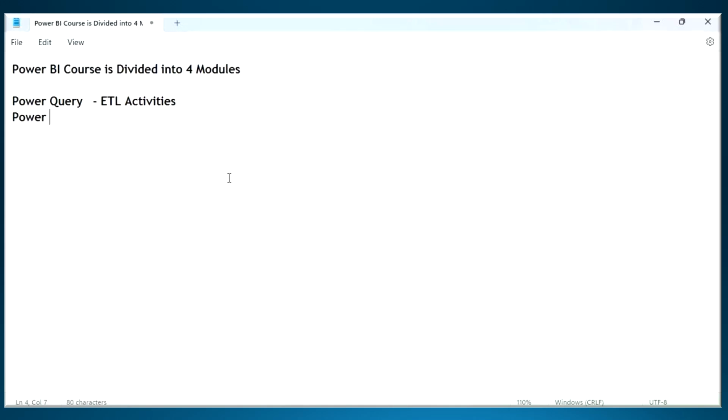Second module is Power Pivot, where you will create an OLAP database. Third module is Power View, where you will create reports. Fourth module is Power BI service. In the Power BI service, you will share the reports with the client.